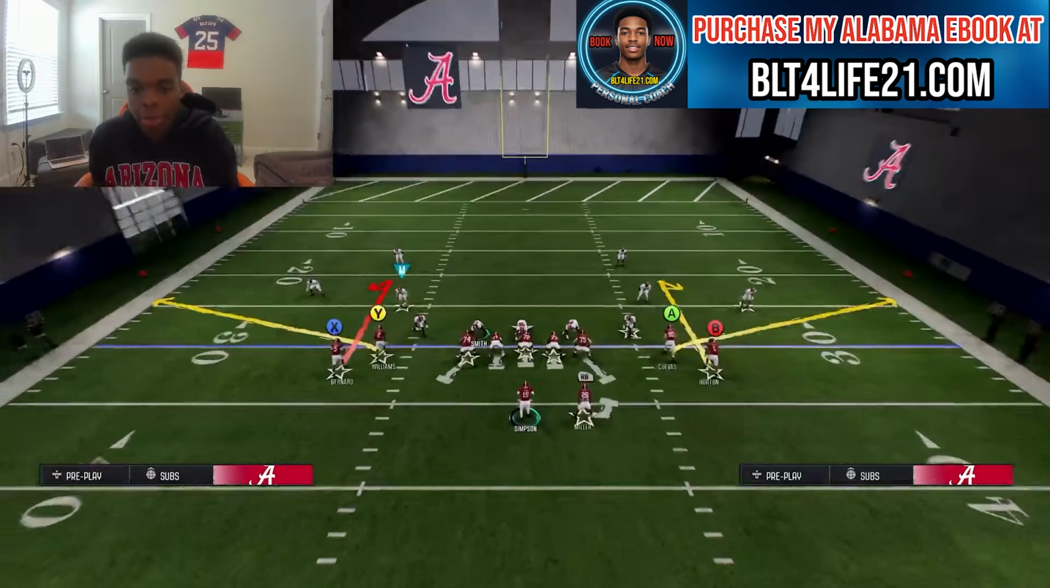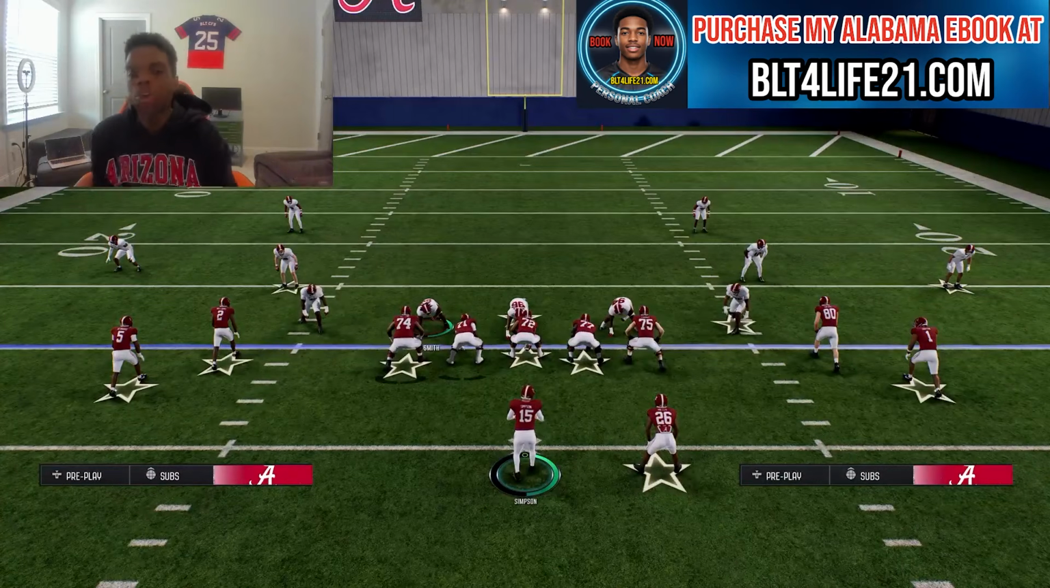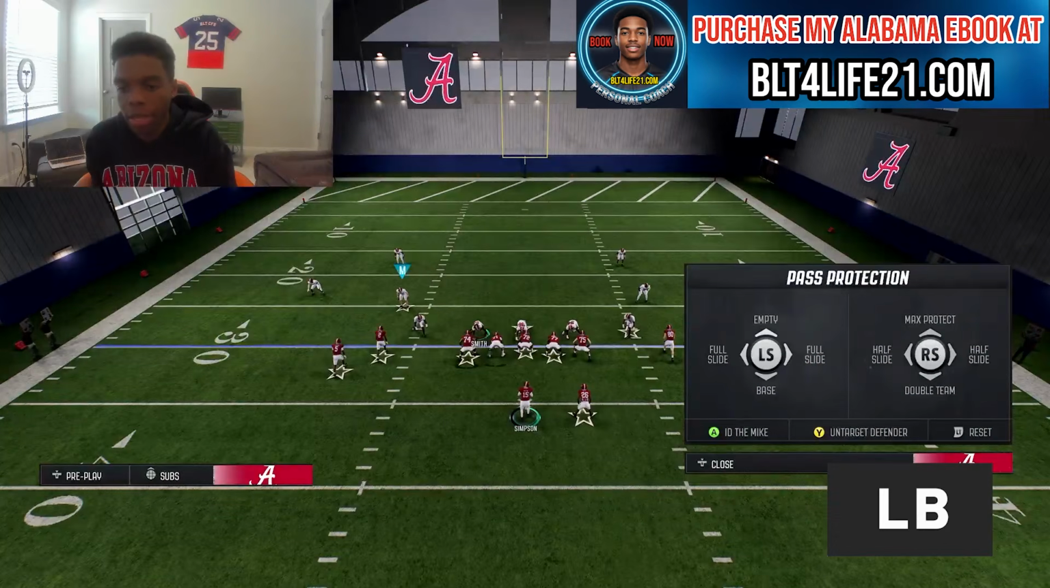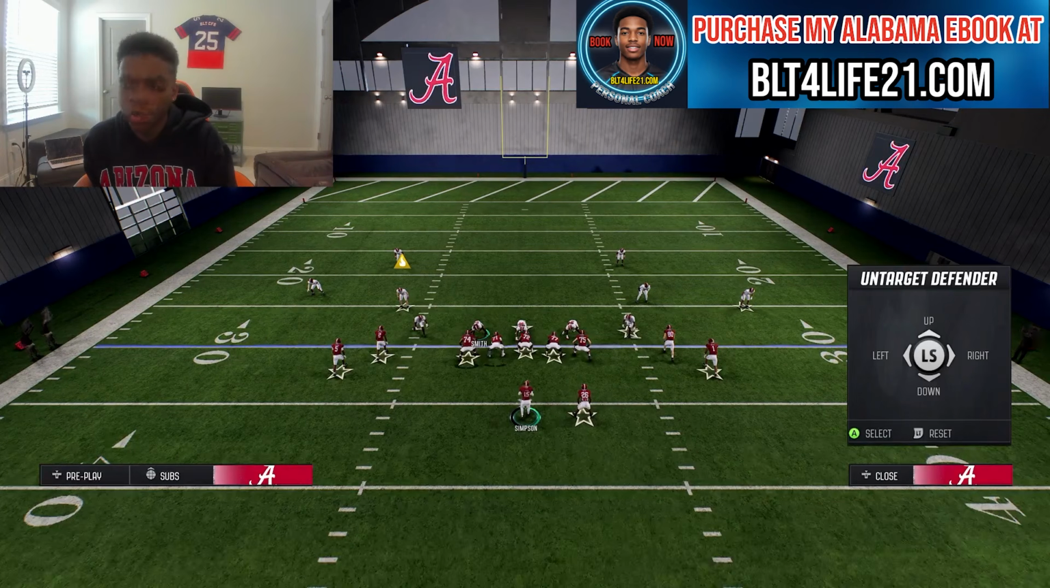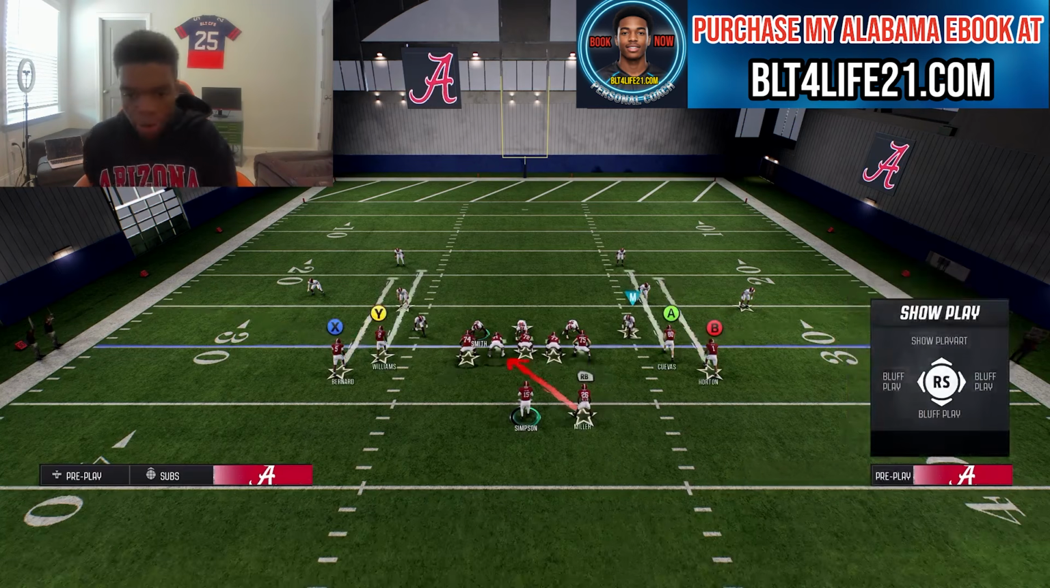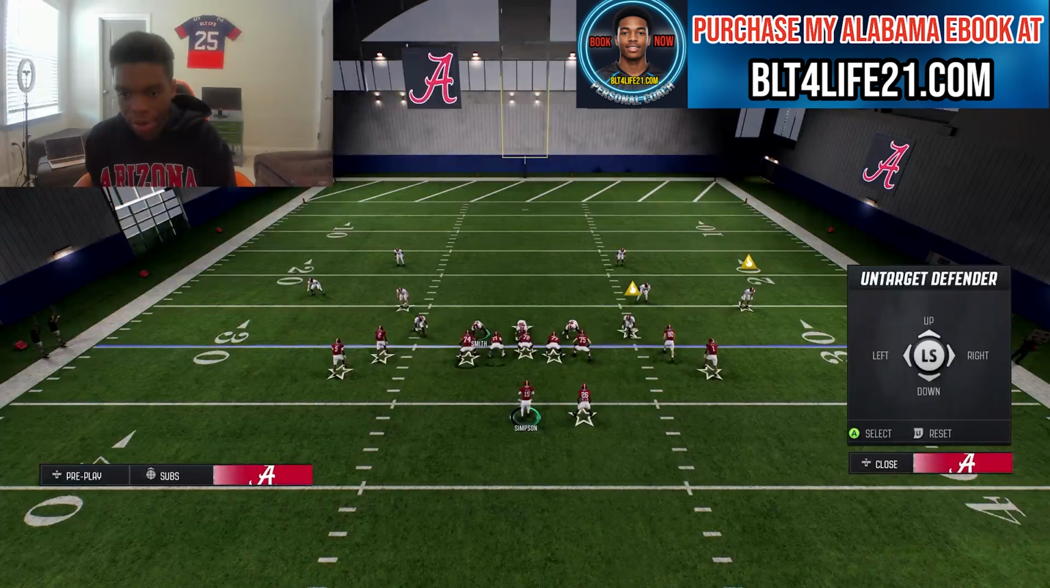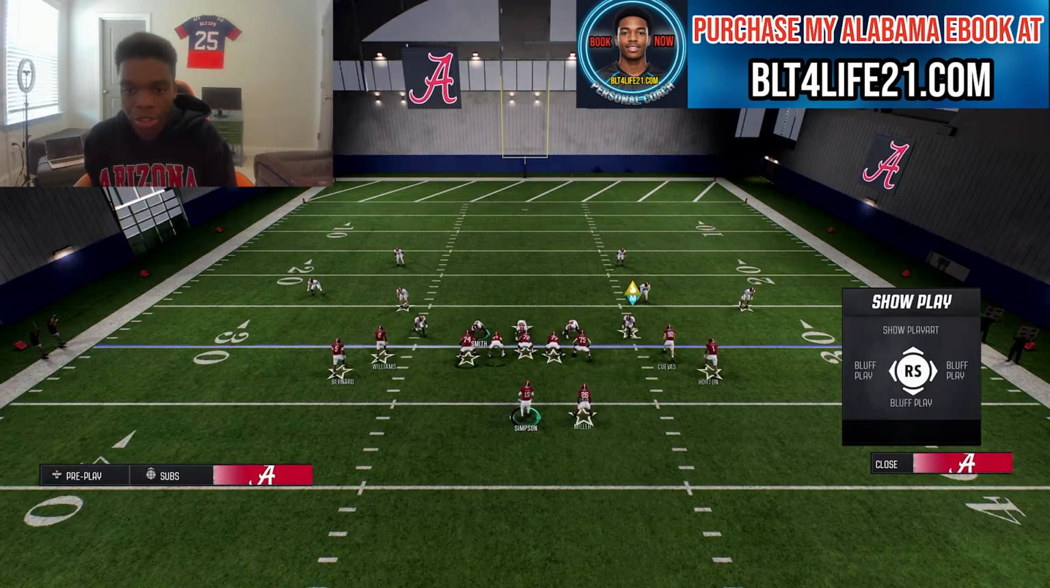All right, so the setting that I'm going to be breaking down here is the untarget defender button. There are 2 ways that you can open this menu. You can press LB and then Y, or you can just flick the right stick up. Whichever one you choose, all you want to do is make sure that you untarget an edge rusher. What I mean by this is if you know that you're going from right to left, like right here, untargeting this defender makes sense because you're going the other way.